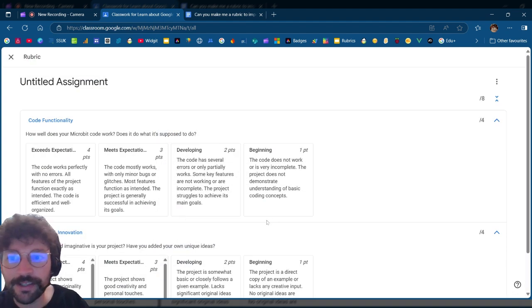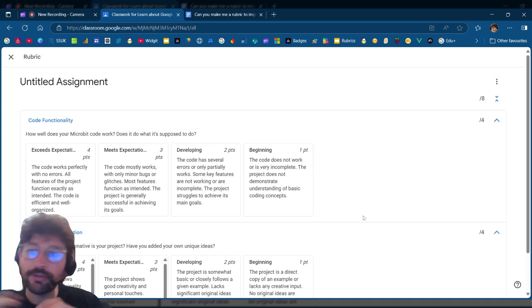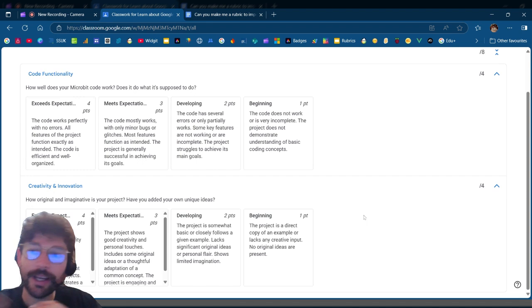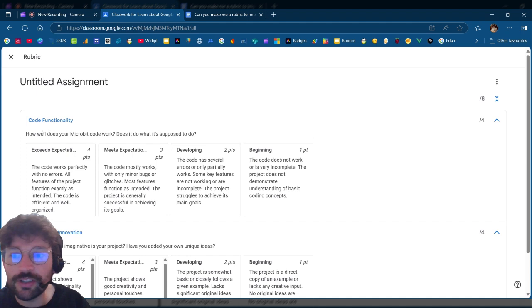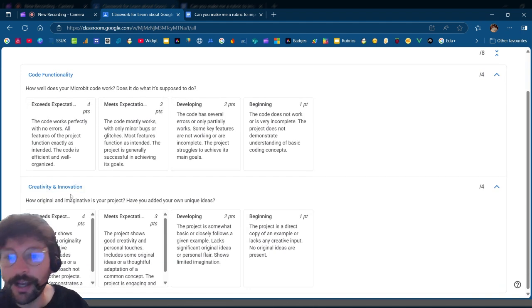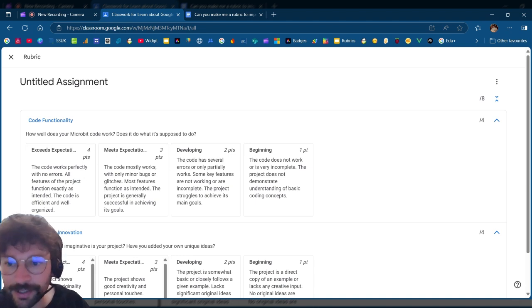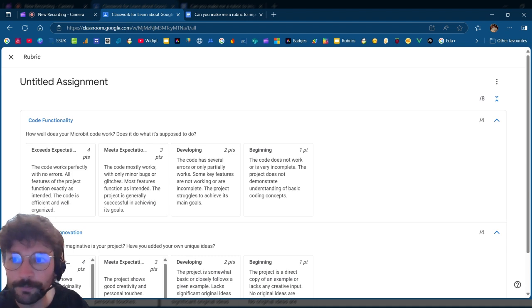And if I access this, you'll see that it's got a grading system. Now, I've only put in 2 sections. You can add in a number of these. So you can see I've added code functionality and creativity and innovation. And you'll also see that there's a point system alongside a level name and also a descriptor. So these are some of the key elements that you can input as you build this rubric on your own.